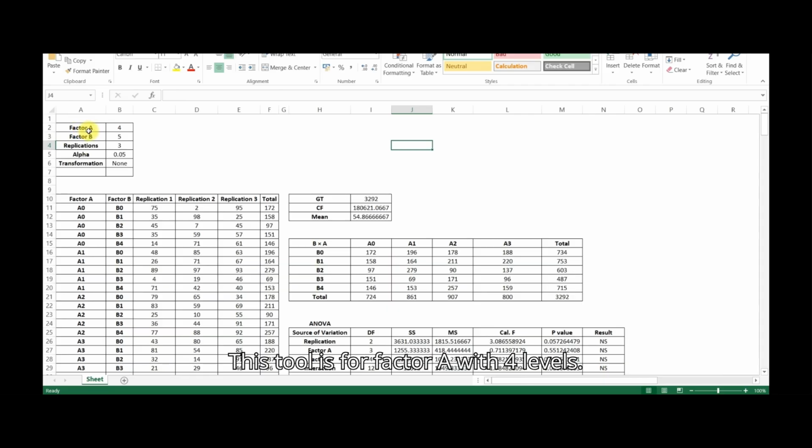This tool is for factor A with 4 levels, factor B with 5 levels, and replication will be 3. The researcher can give the number of levels for factor A and factor B and the number of replications, and in return he will receive the customized 2 factorial RBD Excel tool. The best part about this Excel tool is that if I change the data, the result gets automatically changed. This Excel is dynamic in nature.